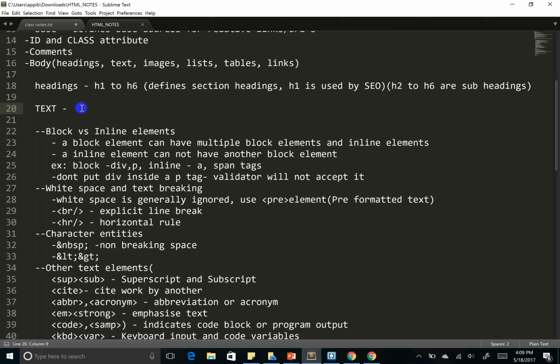Your text elements are categorized into two types. One is your block elements. The second one is your inline elements. Okay, so this is one of the popular interview questions as well. So people ask, what is the difference between a block element and an inline element?